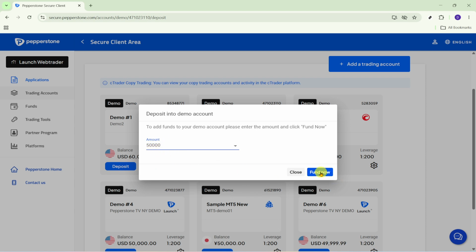On the deposit page, you'll see sample amounts you can select. Pick one of these preset amounts to quickly bring your balance back to the level you want. These shortcuts are designed to save time and avoid manual entry. After selecting the amount, click Fund Now to confirm.